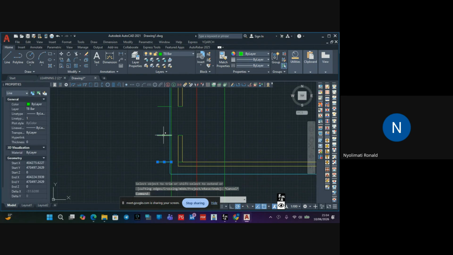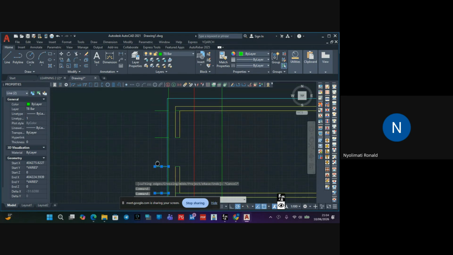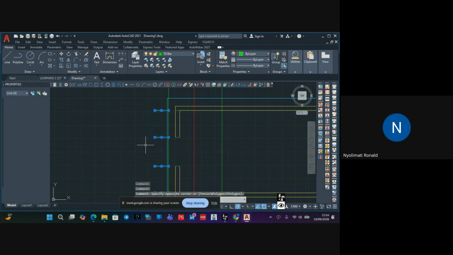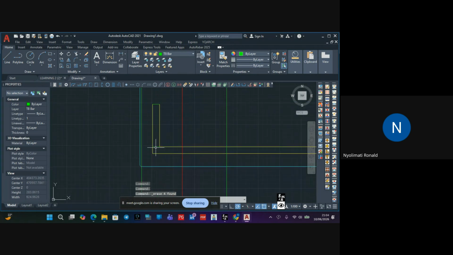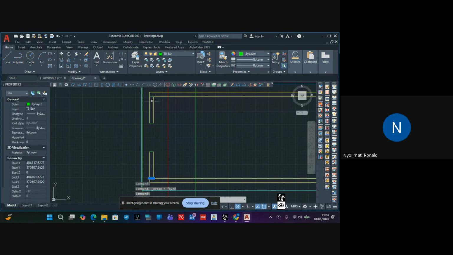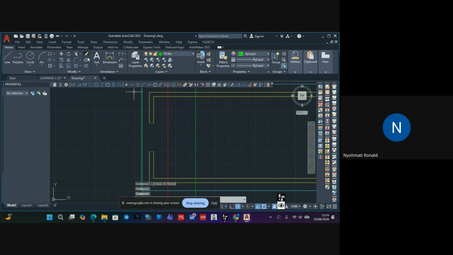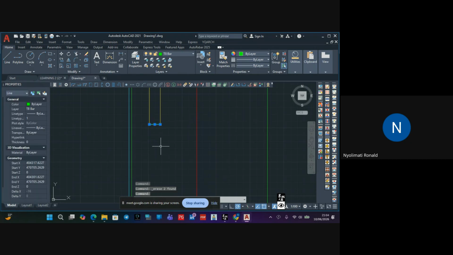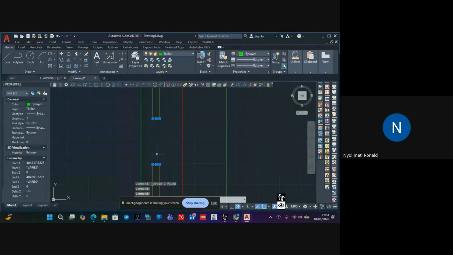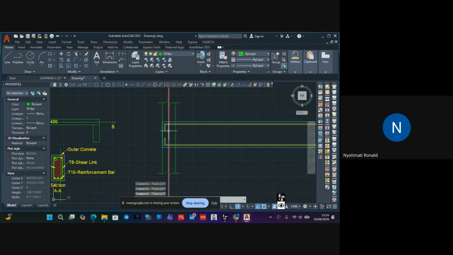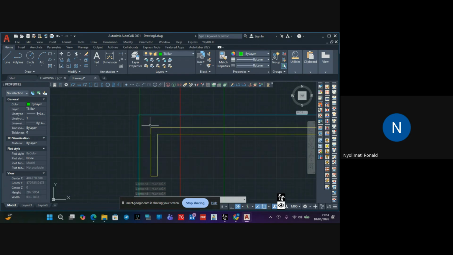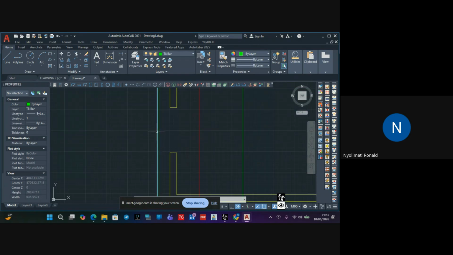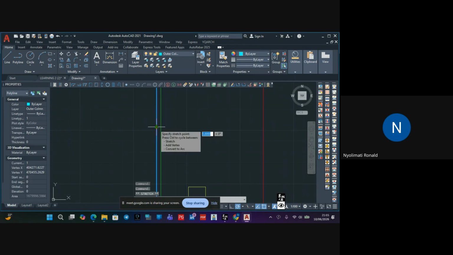So let me remove this one. They are just not necessary. They just helped me. Let me escape, okay? Even this one is not necessary. But now, this one will become necessary. It means now I need to change it to what? Bar 16. Okay, so they have given me what I need.